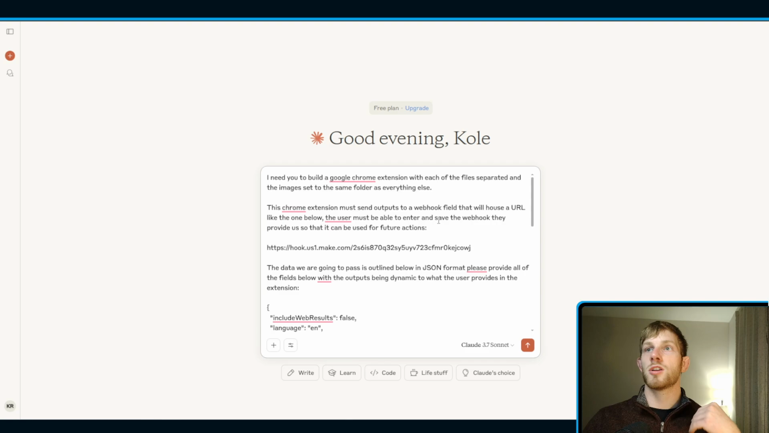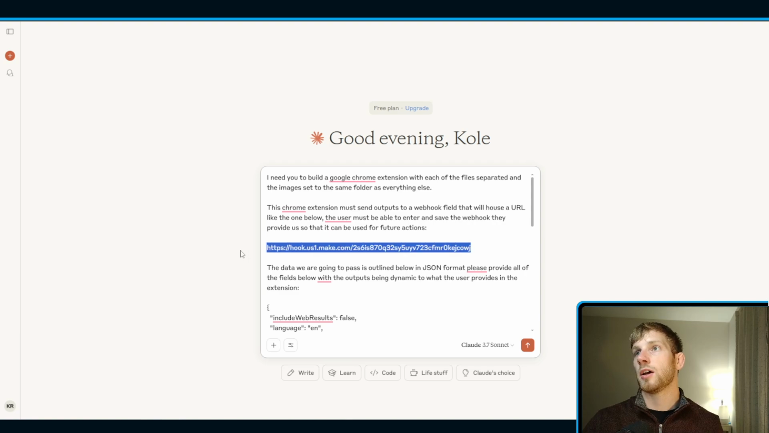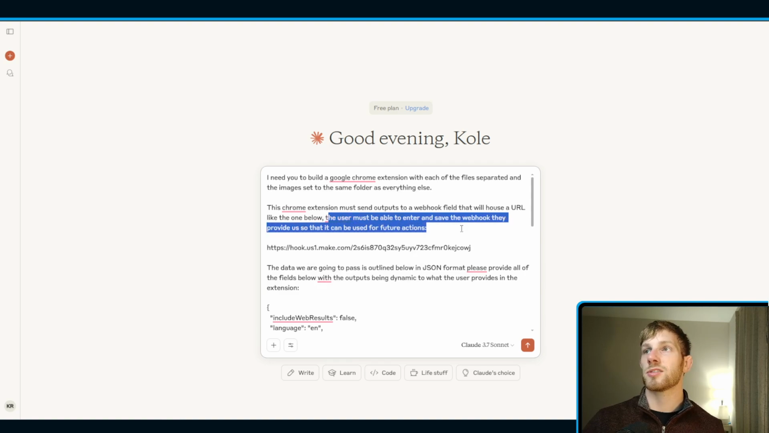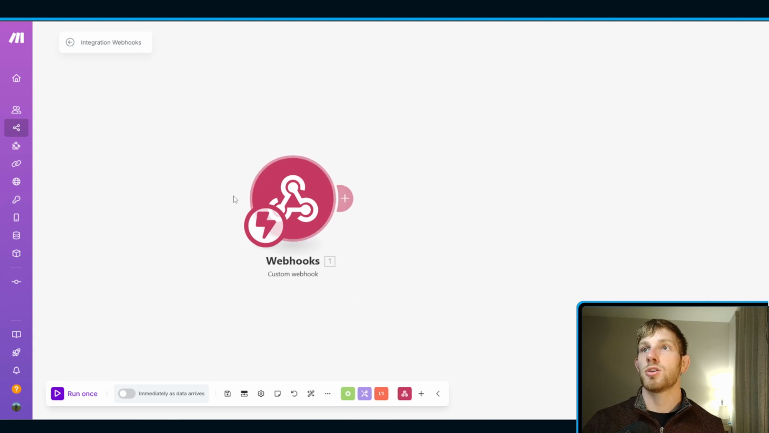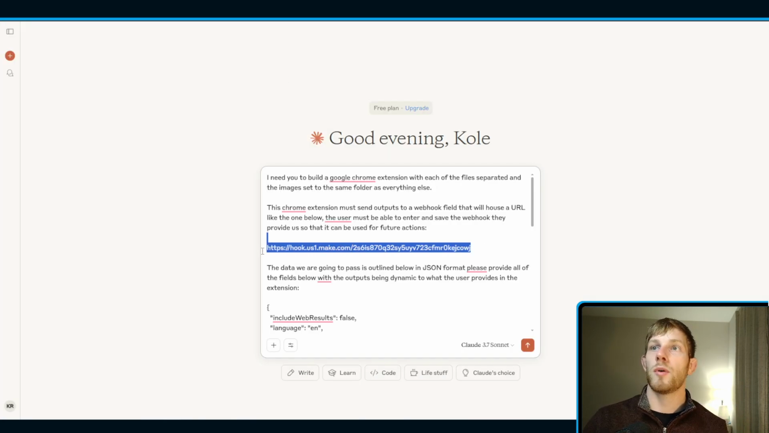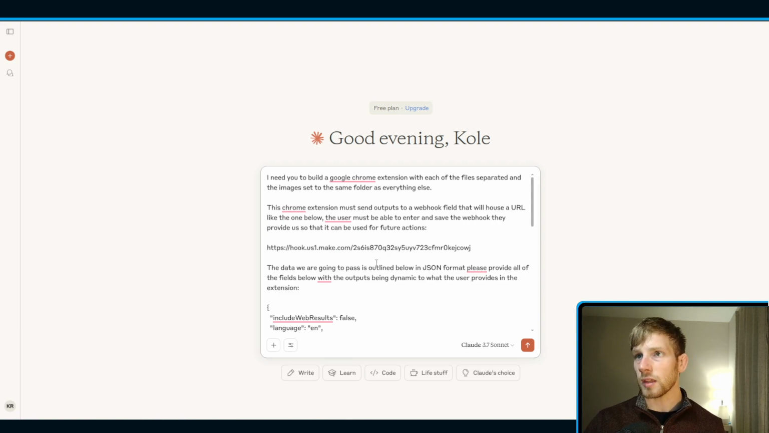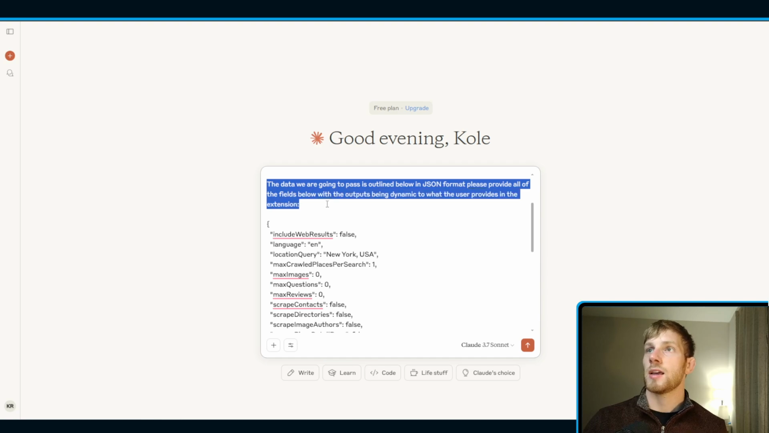Now, this Chrome extension must have outputs be sent to the webhook field that we use in the URL, like the one below. The user must be able to enter and save their webhook. And I mentioned this because I really want that person to be able to update it if they decide to put it towards a different Make scenario, right? Maybe they want to do the same thing, but a different automation of actions using that same data. We want to be able to change where that data goes, right? So I said, hey, let's have a field that allows us to change where that is. The data that they're going to pass is outlined below.